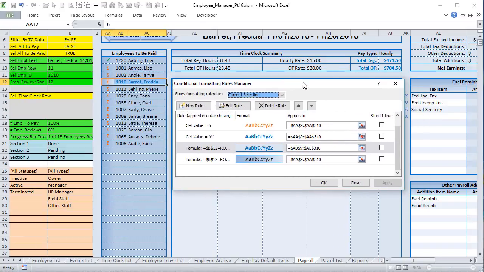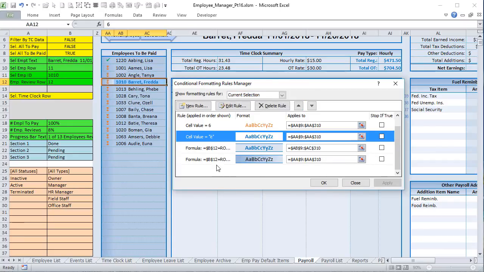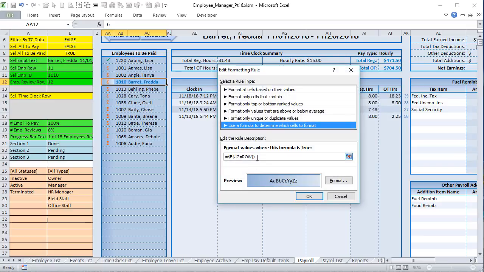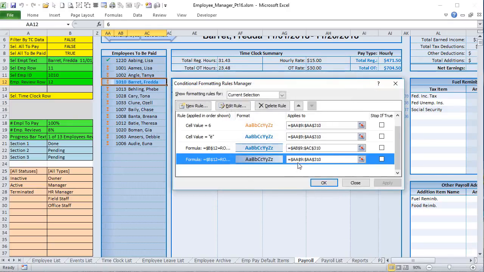I'll take a look at AC11. That's probably just from a copy and paste. So we've got 3 different rules. Here's the first one. This only applies to AA, right? So AA we want to fade out, and basically the rules are the same here in these two, and that is the fact that if B12 equals the row, then color it. Give it this fade out. It's going to go from darker to a little bit lighter, and that's going to apply to only column AA.